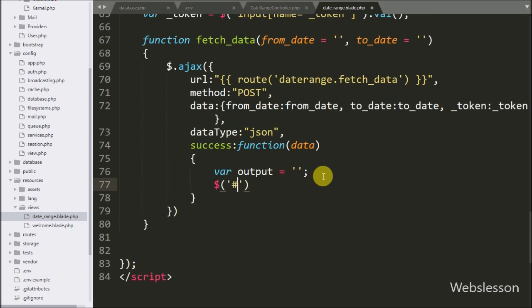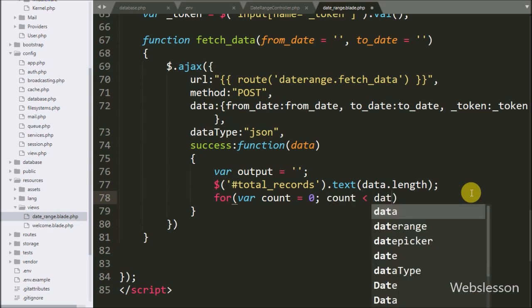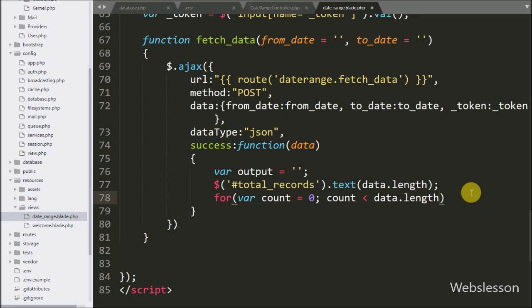Below this, we have write $ with span tag with ID total records, with text method. Under this we have write data.length. It will display number of records has been received from server. Now, we have write for loop, with condition like, count variable is equal to 0, count variable value less than data.length, count variable increment by 1, on every increment, it will convert data in HTML format, and store under output variable.